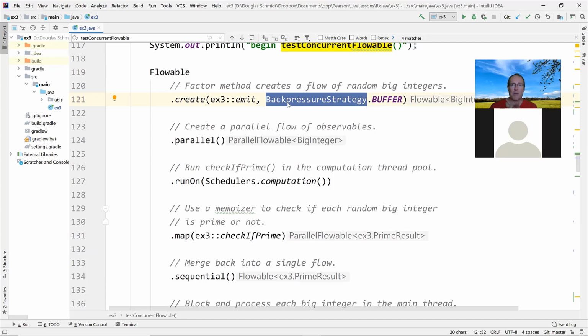So in this case, we're going to be emitting things concurrently as before with our emitter. That's unchanged. But as soon as we get the stream of random big integers to come out of the emitter, we're going to convert this to parallel processing. This is a lot like parallel streams. So you say dot parallel here, and that creates, as you can see, a parallel flowable. So now everything's going to run in parallel.